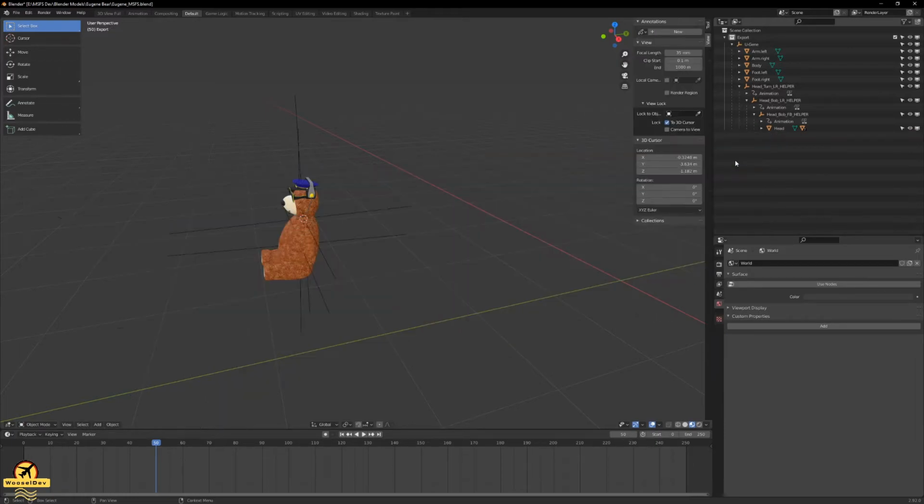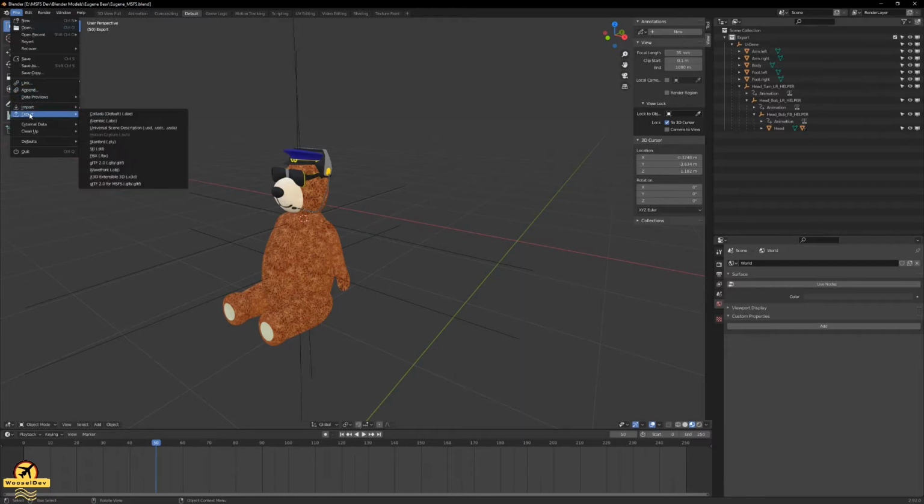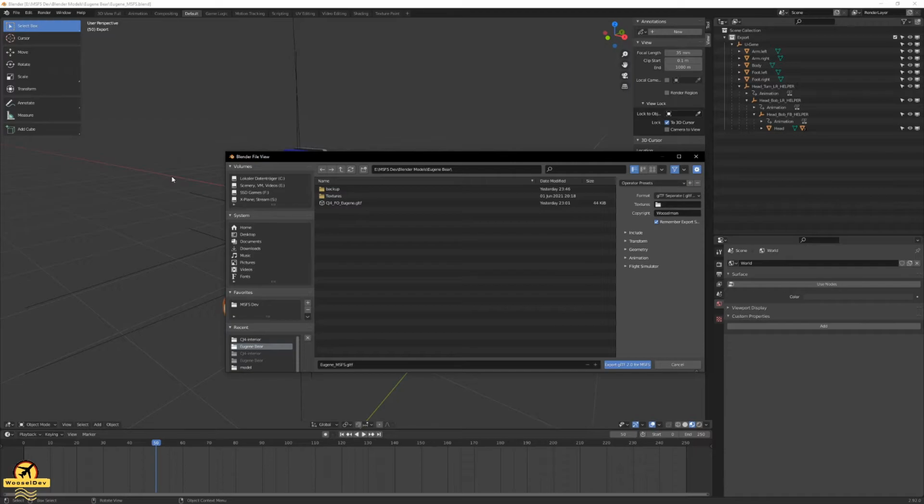So then we can actually get rid of the model again that we just imported. Now we can save again, and now comes the interesting part. Now we export our model for the first time. So we go export glTF for Microsoft Flight Sim, and then we could actually go ahead and navigate to our tutorials folder, navigate to source model, and there we have our Eugene Bear.